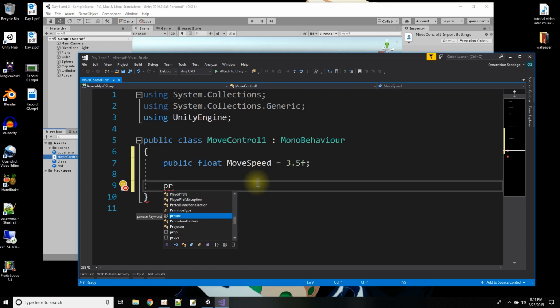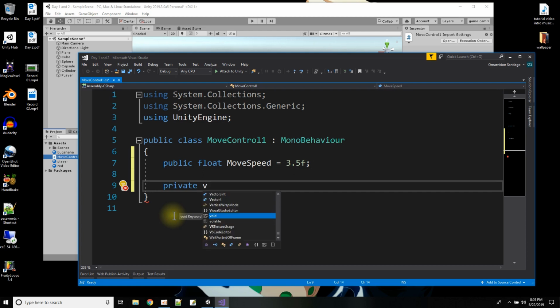As I'm typing letters, Visual Studio is putting things that it thinks I want to type. So I could either keep on typing, or I could click on the word private. That's what I was looking for. Then I do a space, and I start typing again, void. And look at that. The list shows me words it thinks I want to type. And yeah, that's what I want, void.